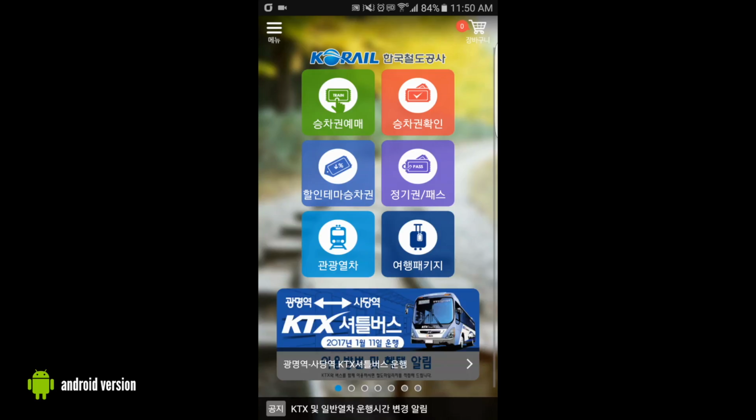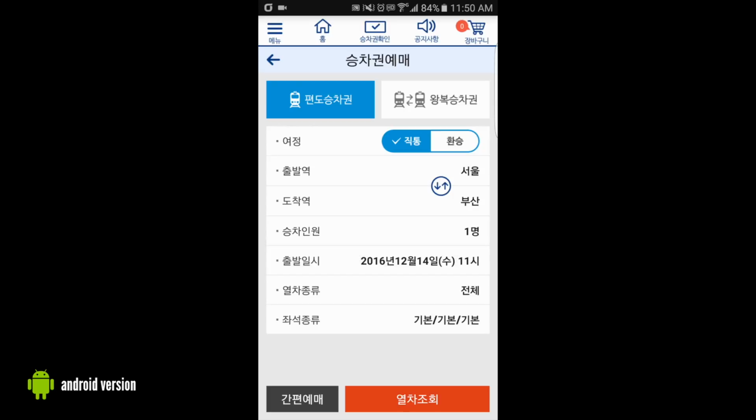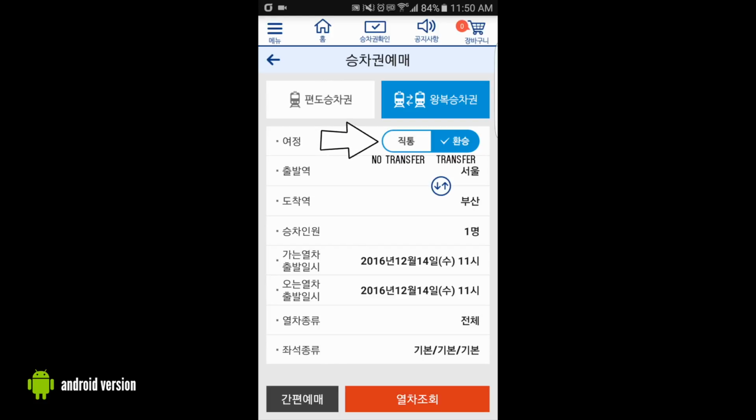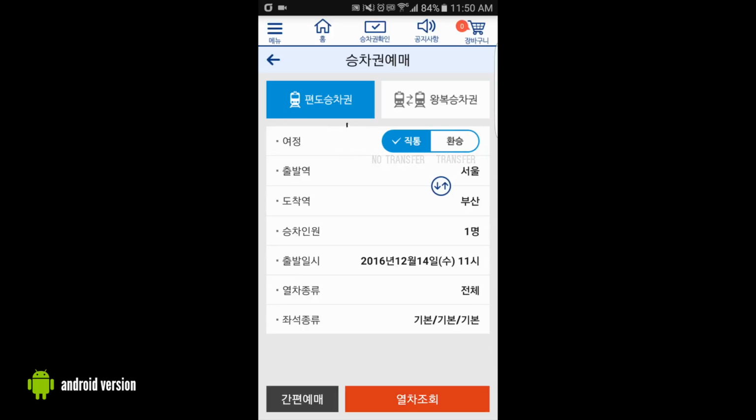So back to the main page, we're going to go to the green button, 승차권 예매, and look at the top two buttons there, the 편도 and the 왕복. 왕복 is there and back, round trip. 편도 is one way. There's also 직통 and 환승, which is no transfer and transfer.